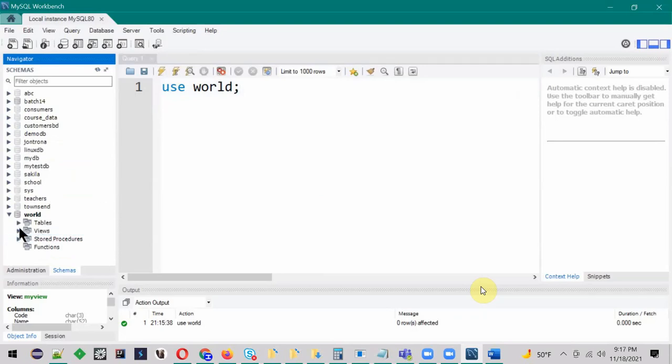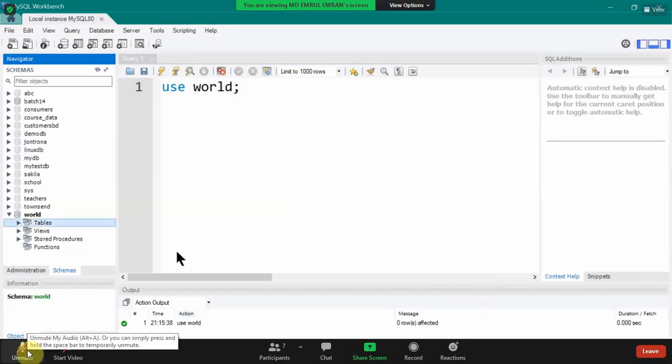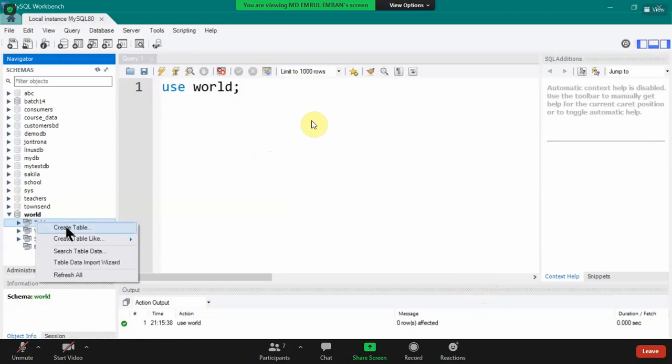So now I am going to create a table under the world database. Can you see that, everyone? Hello? Yes.